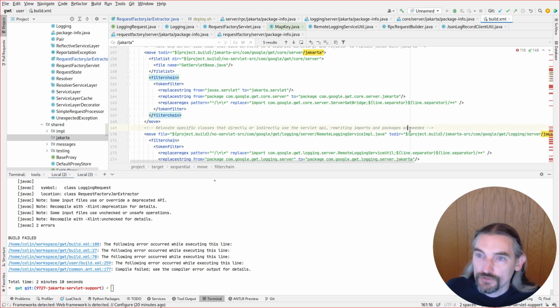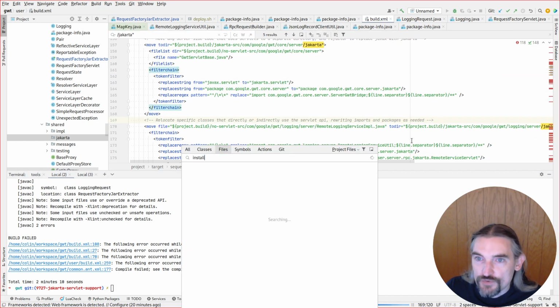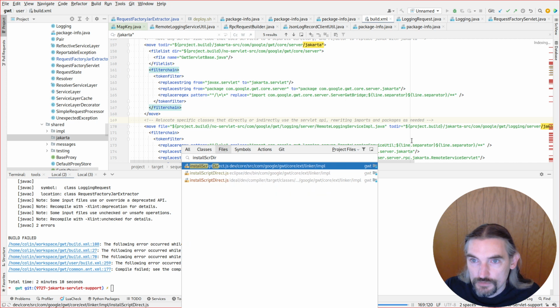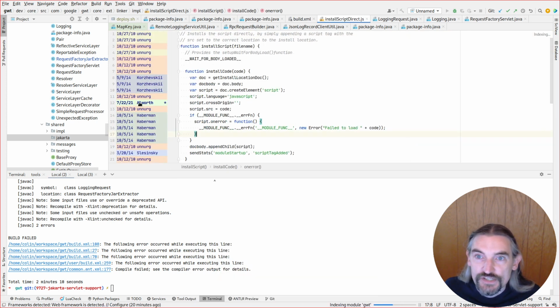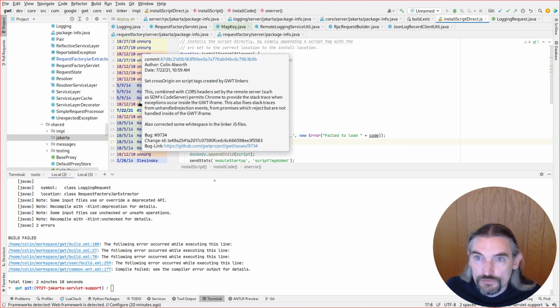Oh no, the build failed. Don't get distracted. Looks like I committed that. This combined with the CORS header set by the remote server permits Chrome to be able to use the stack trace. This also fixes stack trace from unhandled rejection, from promises which reject but are not handled. Also corrected some white space in the JS linker files.